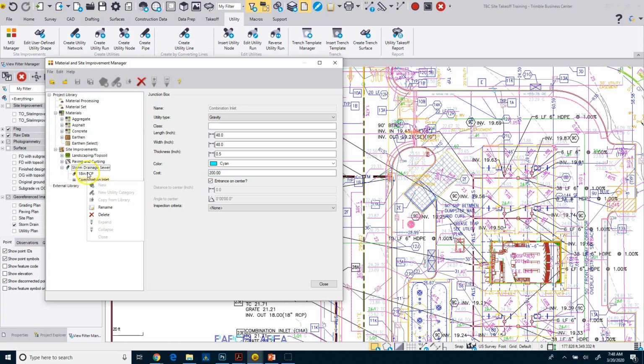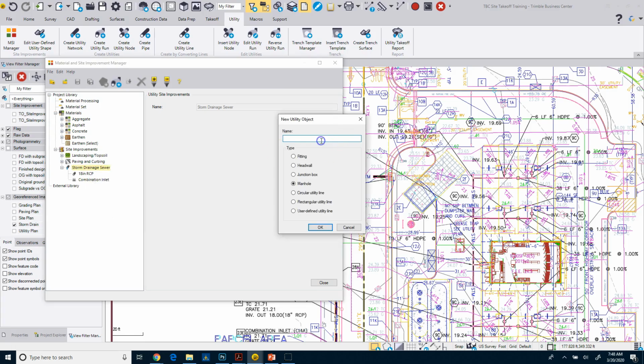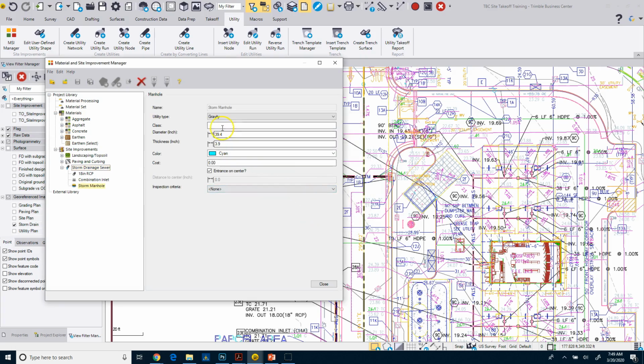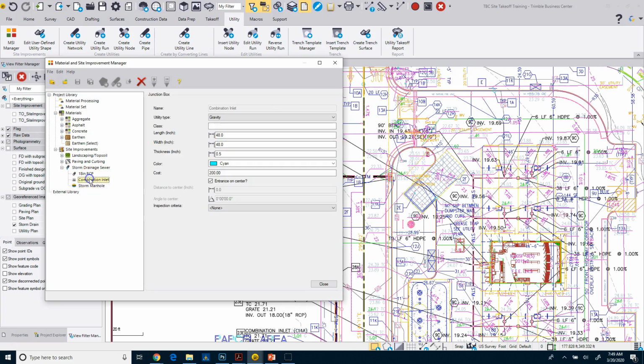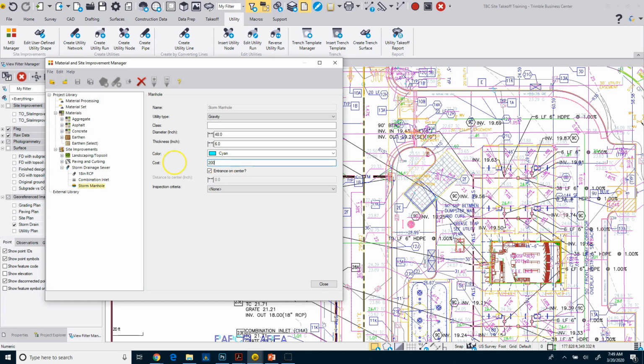And then we also have a sanitary or a storm sewer. So we'll say storm manhole. That is a manhole. And let's say that's 48 inches. And thickness, so it's 2.5. Or sorry, 6 inches. So my combination inlet, let's make that 6 inches. Cost, we'll just go 200, keep it simple. So again, put in your real costs, of course. So for my storm drain sewer, I've got my sizes.